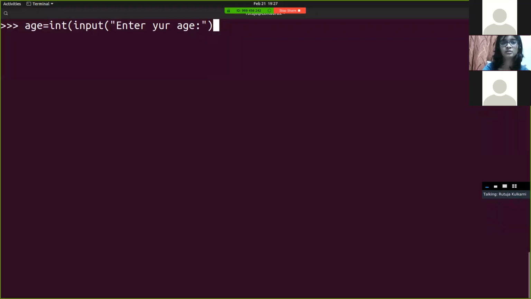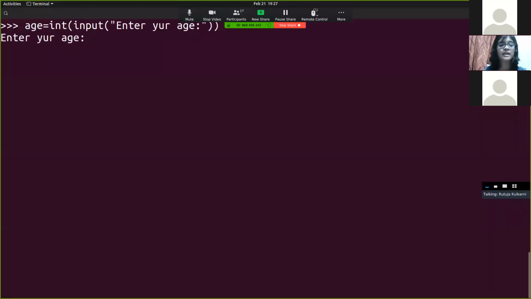Okay, so we have got two open braces and we are closing them. Enter. So let's say our age is 21. Okay, so our age 21 has been inputted in the system. Now what we'll do is, if age is greater than equals to 18.